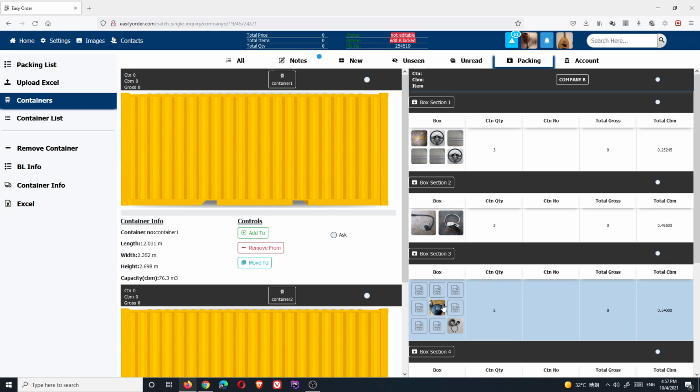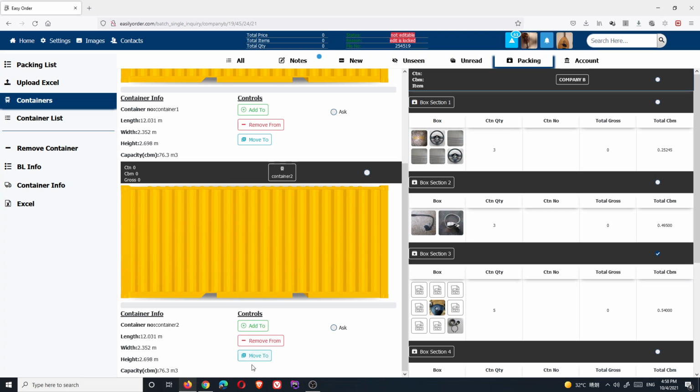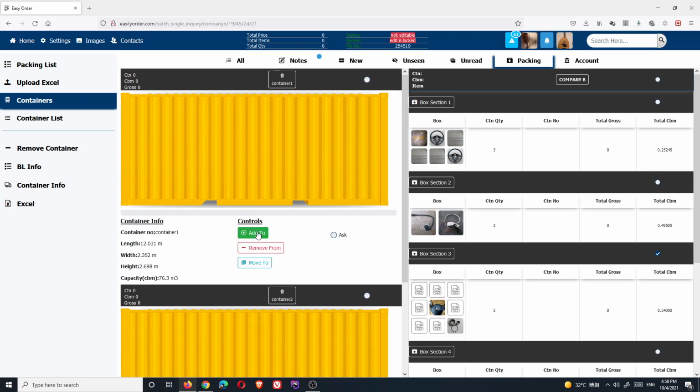So if I click here add to, it will give me a warning saying that first select the box section, like this. Please select items to add to container. You have to select from here, and then click add to. Every container has the same button group under them, so that when you click add to this one, it will directly add into this container. You don't have to select the container from here.